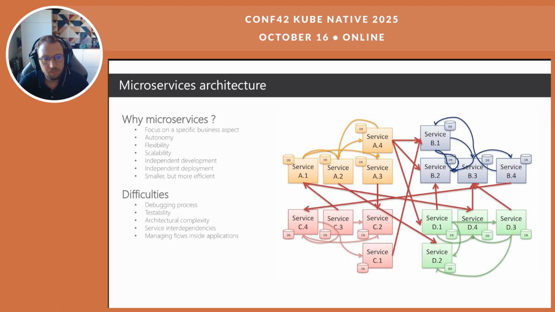Before going deep into Dapr runtime, let me just remind us what a microservices architecture is. Why do we often choose a microservices architecture? First, we want our microservices to be focused on a specific business aspect of our solution. This allows us to gain more autonomy, flexibility, and scalability. It also allows the teams to be more flexible and independent in development and deployment. In summary, we want smaller services, but more efficient.